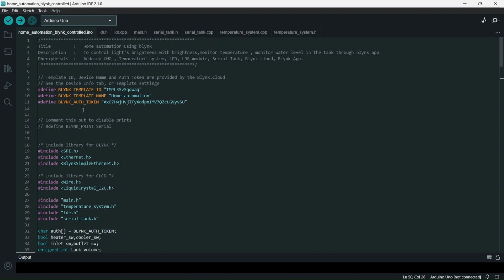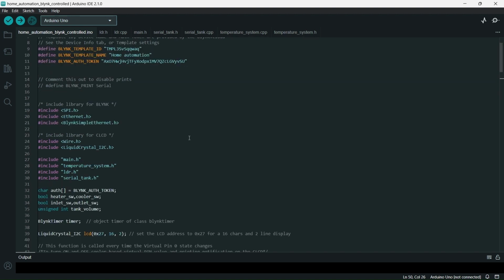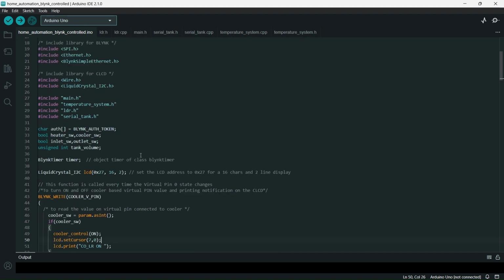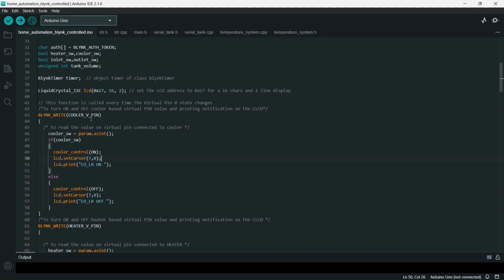In the start we have defined here various macros for the Blynk authentication token, template name, template ID, which we will get after we register on the Blynk cloud. Then after we have included various libraries required for the Blynk as well as for the CLCD, and we have included all the .h files here. We have initialized various variables, and we have also written various functions.